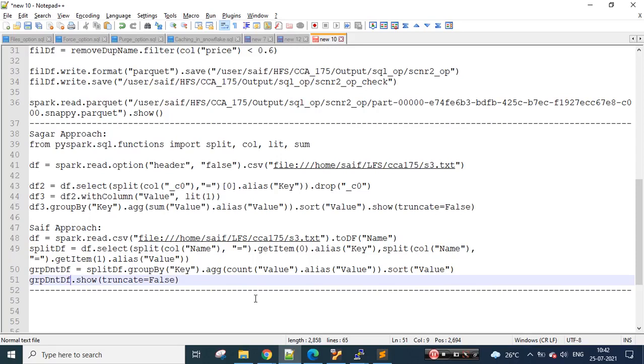Sir, while reading this file we can also specify the delimiter as equal to, right? Yeah, you can do that also, no issues. So it will have 2 columns, and then again you can apply whatever you have to apply.